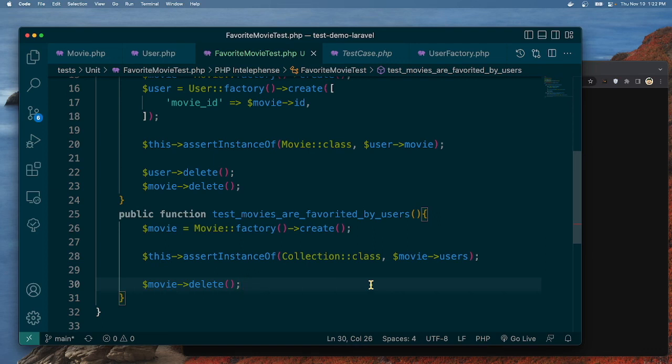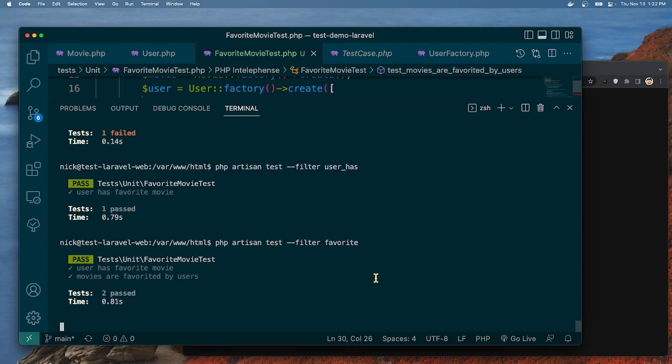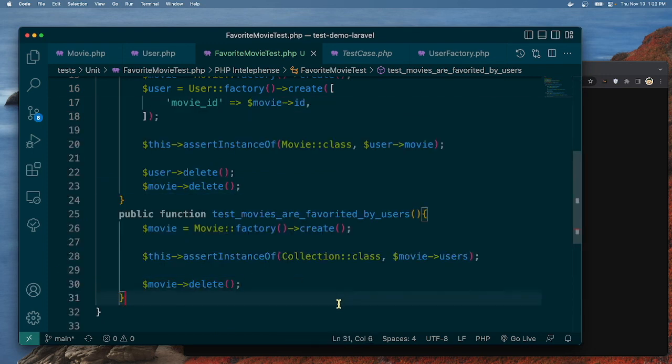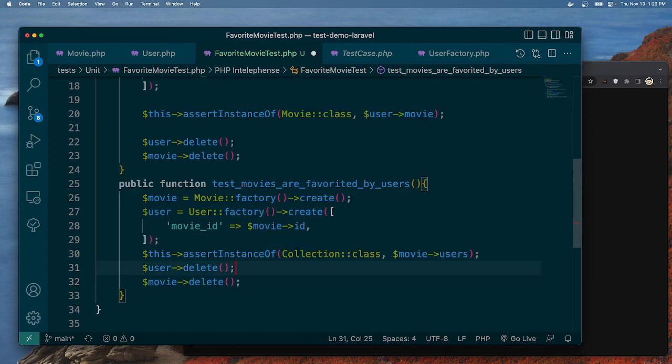All right, let's run these tests. Why don't we just use the word favorite as our filter? And it looks like both tests now pass. Now, if we wanted to, we could take it further. We could do the thing where we put the user in there, like before, and then we could possibly do an assert of how many users come back, or that this collection contains this specific user. We could do all those things as well.